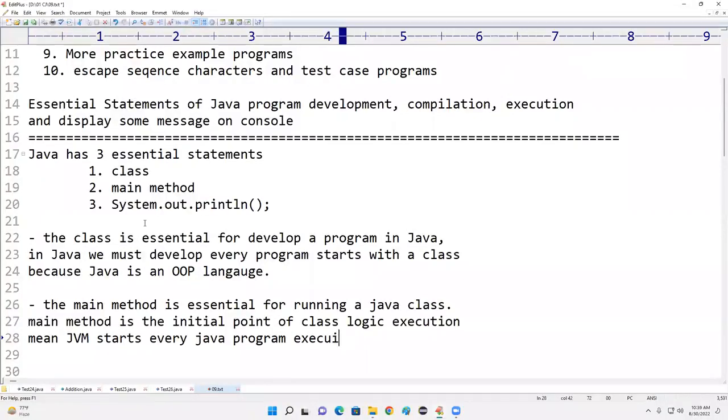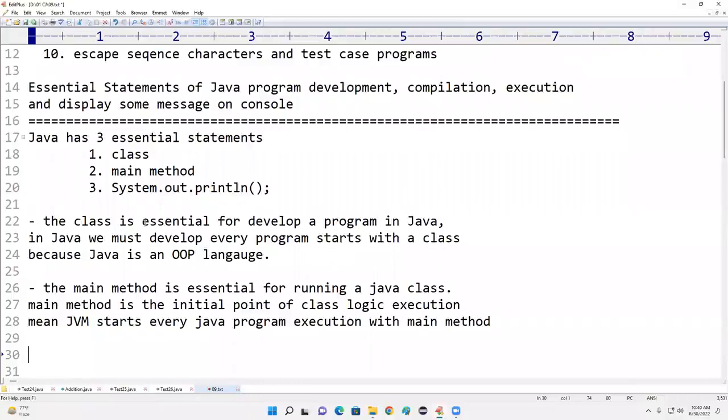If a class doesn't have a main method, what can we not do? We cannot execute, but we can compile.